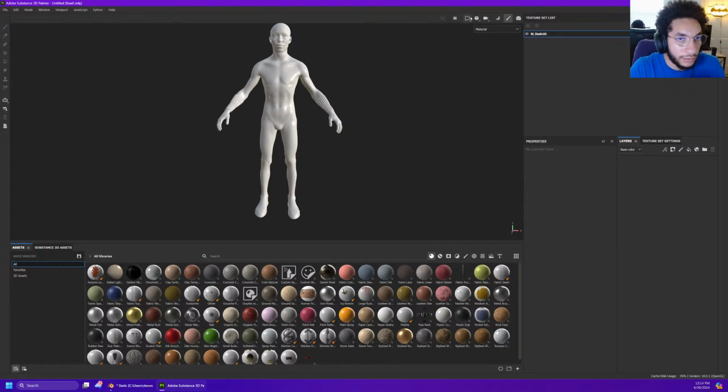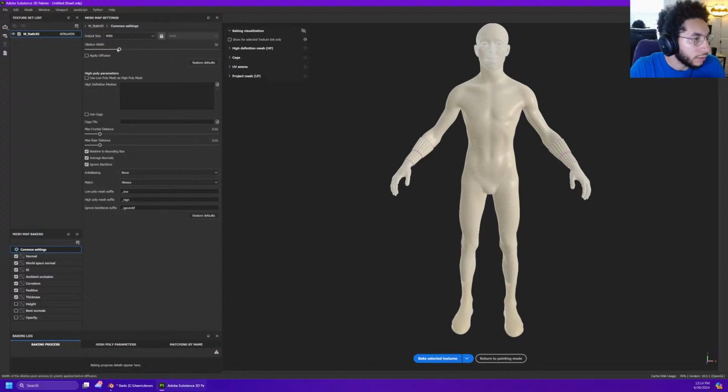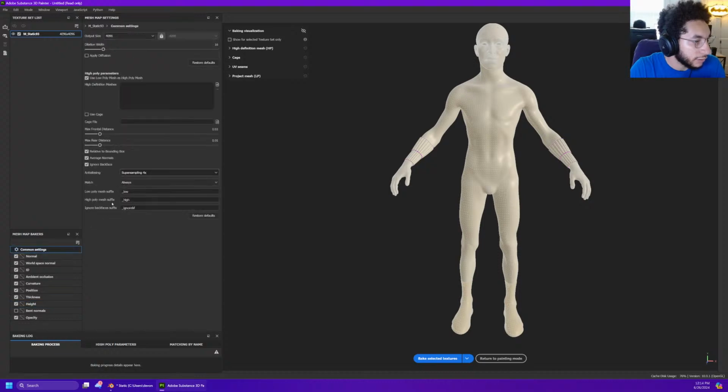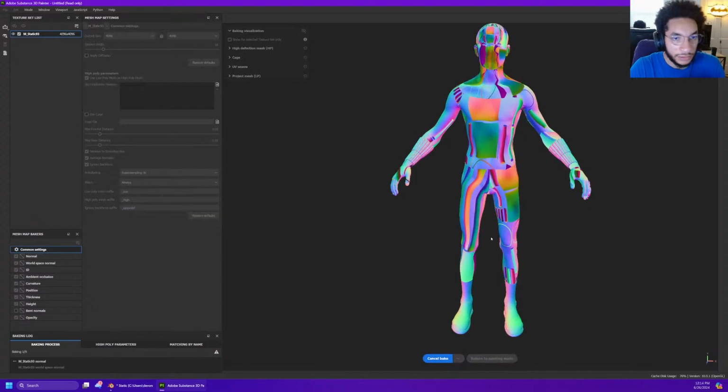So I need to go to the bake tab and then bring this down to 16. Use low poly as high poly. Sampling 4. I just like to add opacity, sorry, just to be safe. We need it. And then backface culling, ignore that. So just bake these textures.